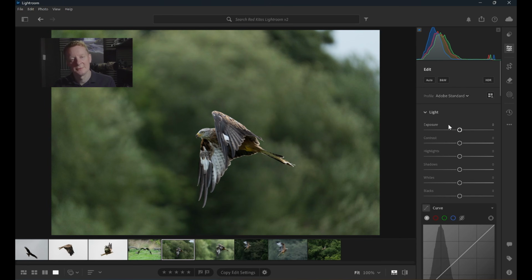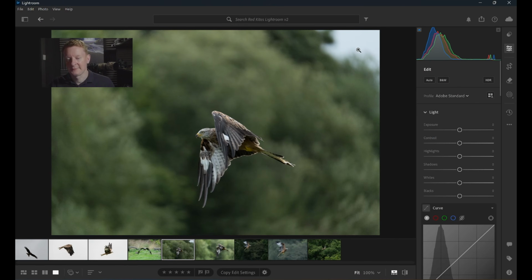Now the next thing I want to do with this photo is just look at the composition. Only because it's great, but we've got this little bit of sky, this little highlight area in the right hand side, and that is instantly just grabbing my attention. So I want to get rid of that.